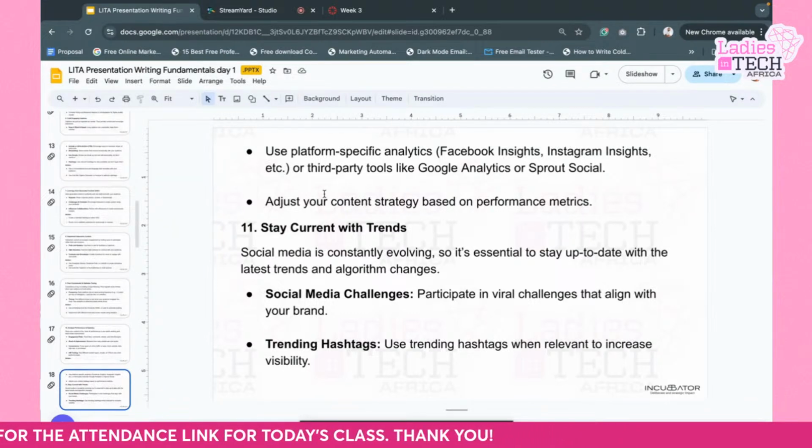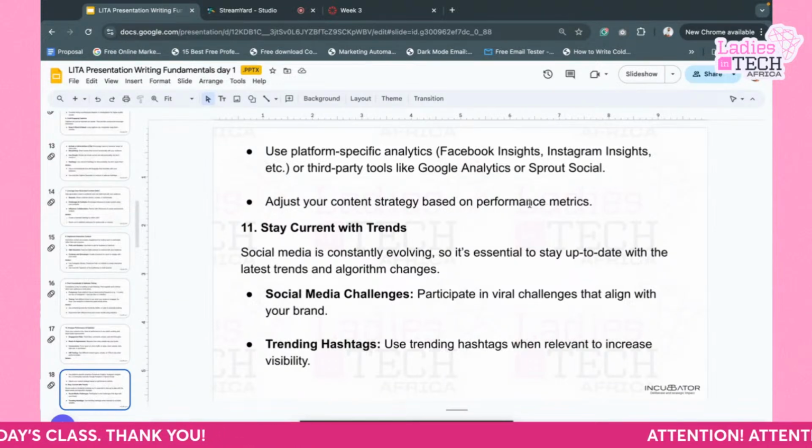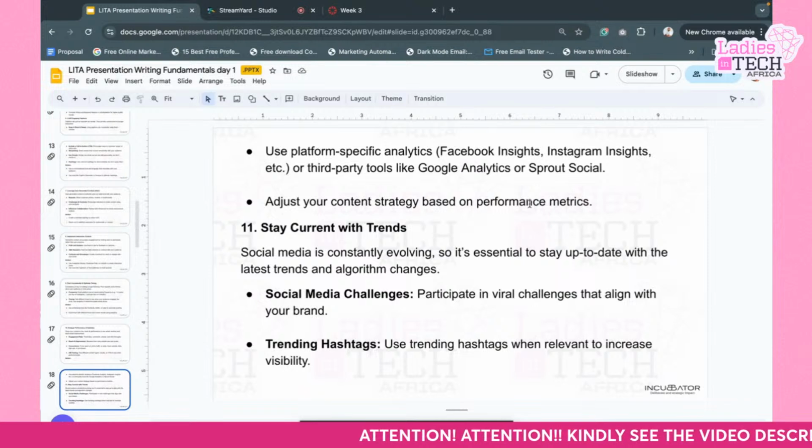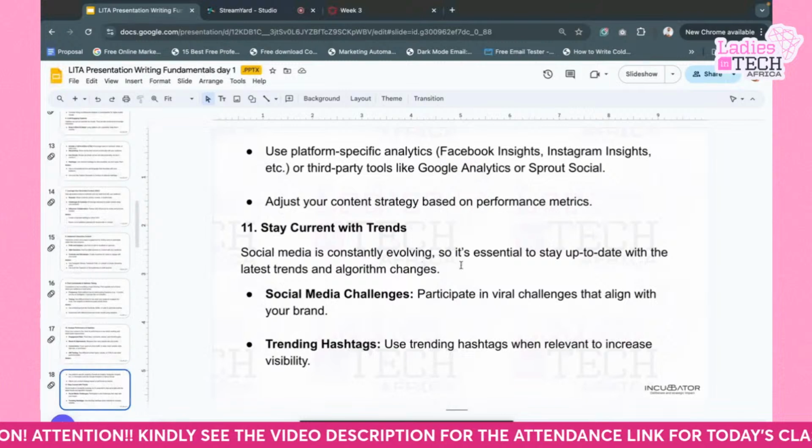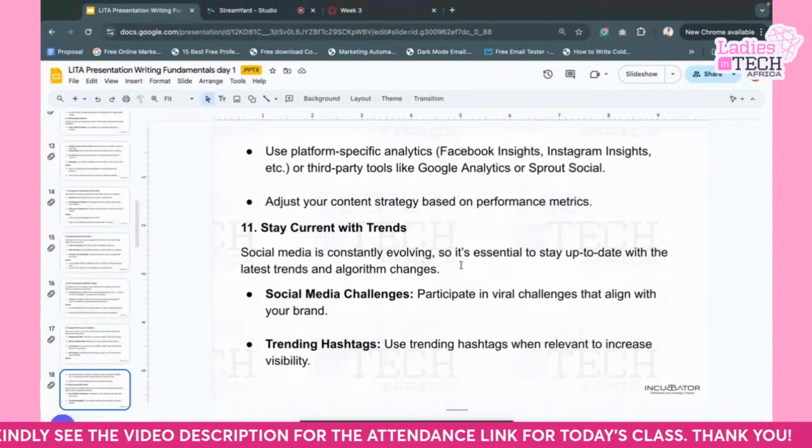Here it says adjust your content strategy based on performance metrics. So this is easy. Based on what you discover, you can now adjust your content. Now stay current with trends. Social media is constantly evolving, so it's essential to stay up to date with the latest trends and algorithm changes.